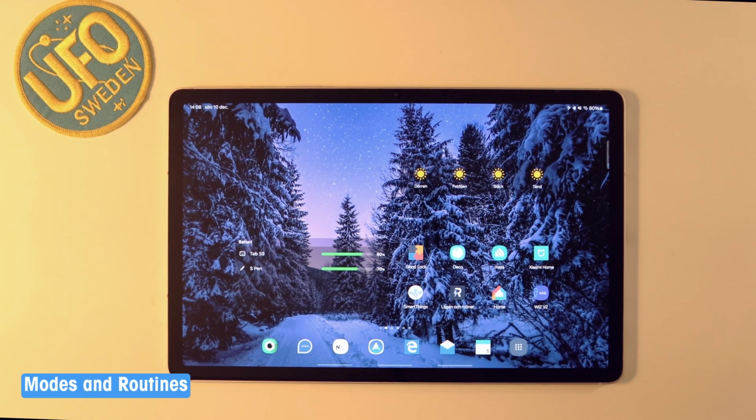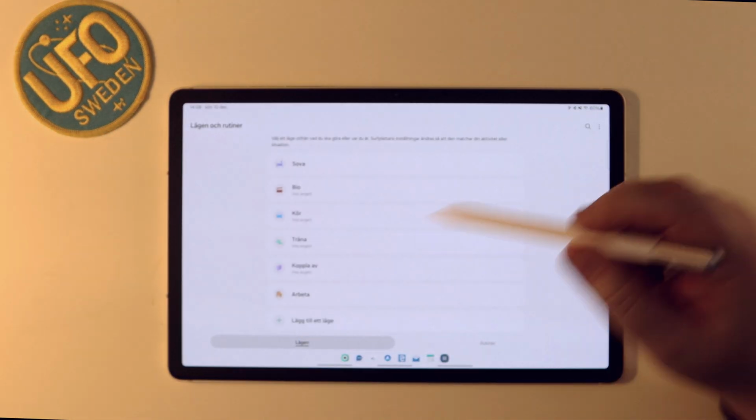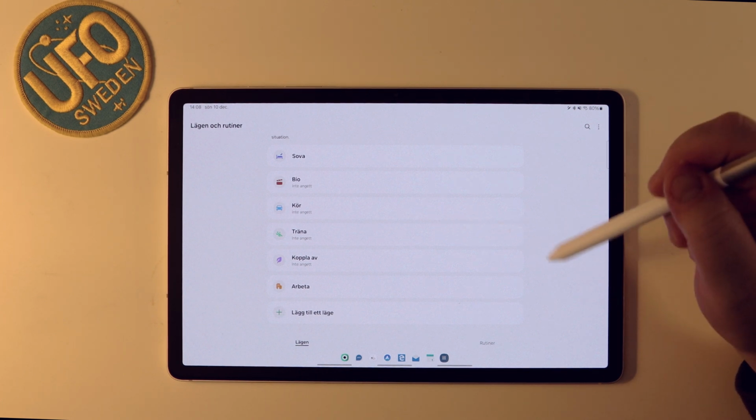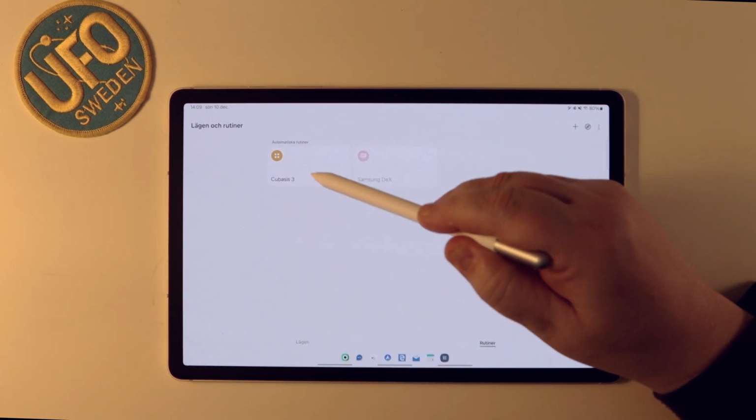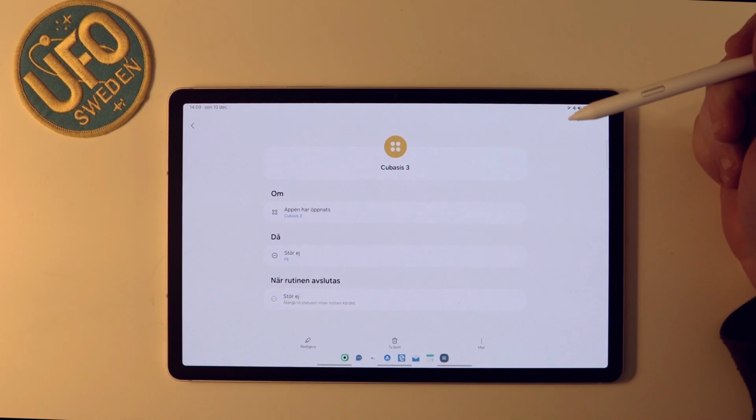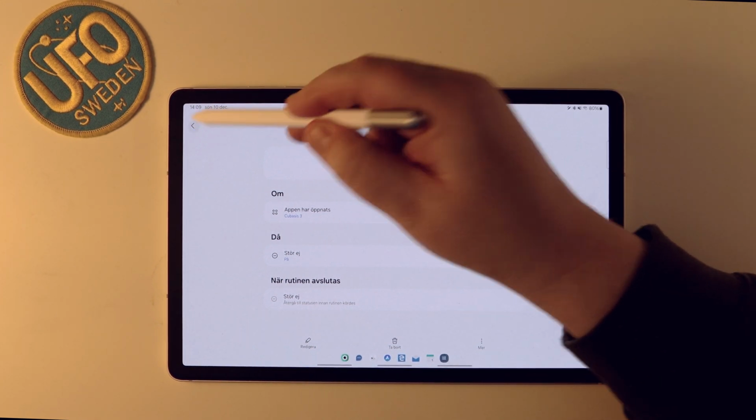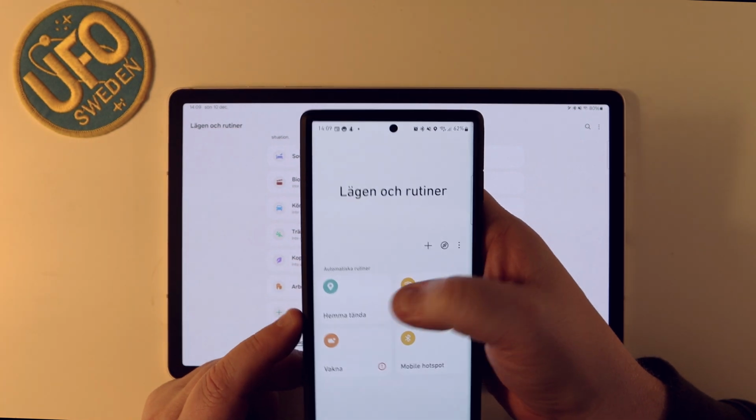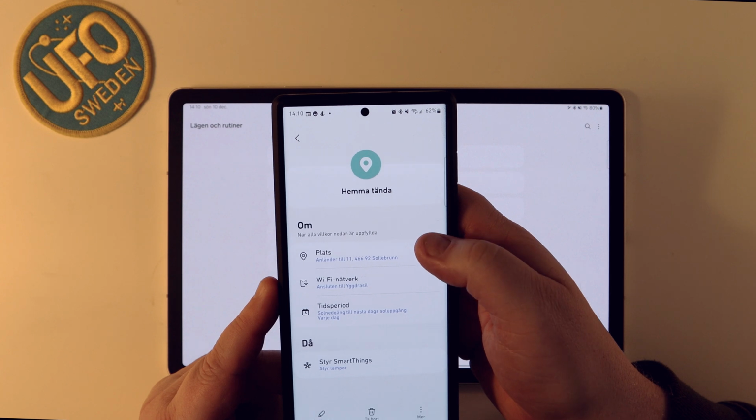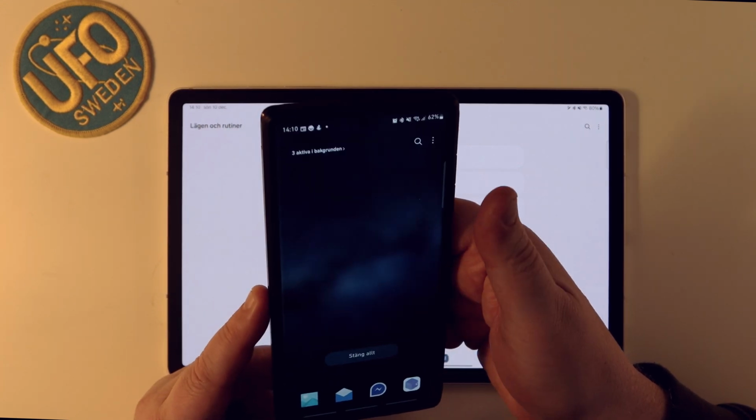I haven't heard that many mention Modes and Routines, which is a bit of a bummer, because you can do a fair amount of different tasks with this app. For instance, whenever I record my voiceover in Cubase, I have a routine that disables notifications so I won't get disturbed. On my phone, I have a routine that, after sunset, when the phone uses my Wi-Fi at home, turns on the lamps.